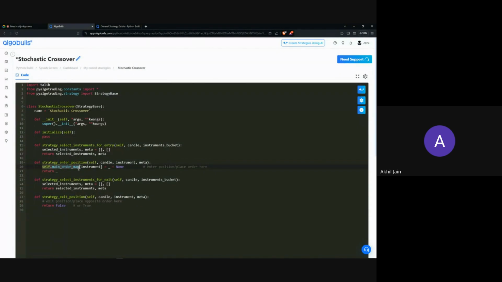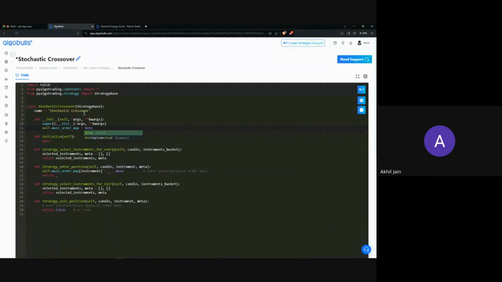So I have a data structure here, which is main order map. I can set it to none here in init, which is going to be called only once. And I can set it to an empty dictionary here, which will be called at the start of every day. So I'm ensuring that my main order data structure is cleaned up at the start of every day. And then I'll use it to store my orders. So this is that line where I say main order map for this particular instrument, and whatever I need to place the order, I will do that here. So these two are for entry.